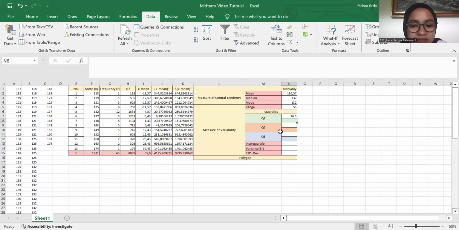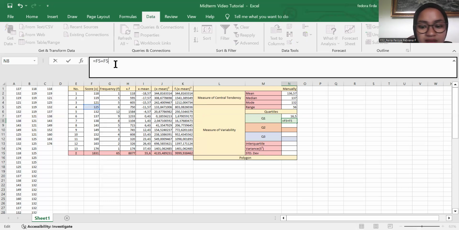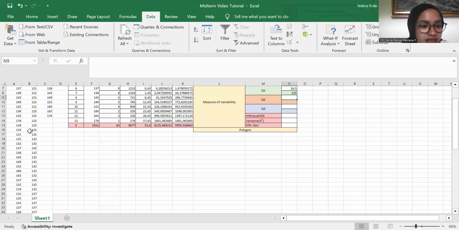To find the score from the estimated position that we calculated, first look at the number that we got, which is 16.5. The way to find the score is we block the frequency section, and at the bottom, you can see the sum. This sum number must be close to the estimated number we got earlier, 16.5, and we got 17. In the score section, we simply click 125 plus this one, divided by 2. Or you can just look at column B and see the number in the 16th position.